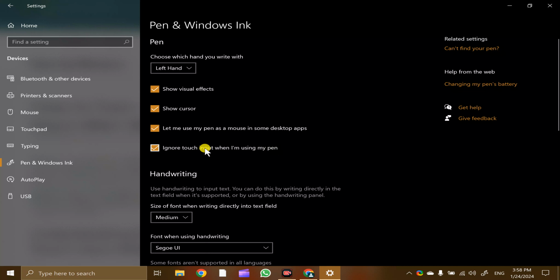This will disable touch input, hand touch input, when you check this option. And if you want to enable hand touch also when you use a stylus or pen, just uncheck this option. That's all about this video.